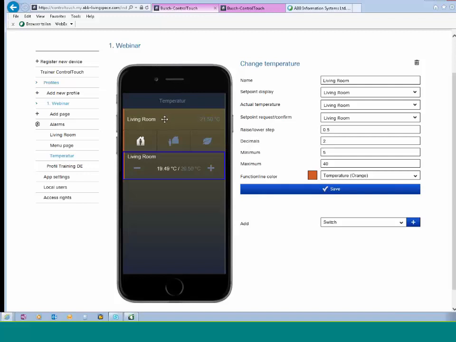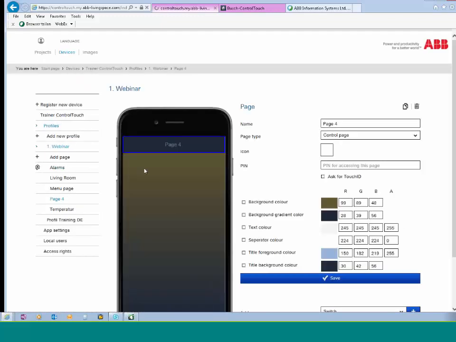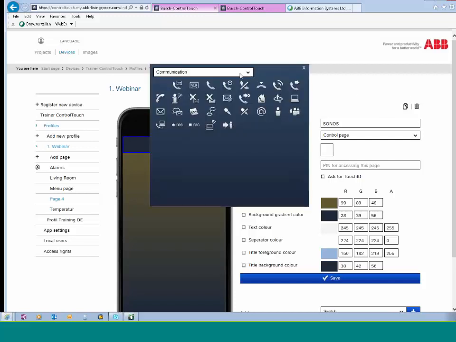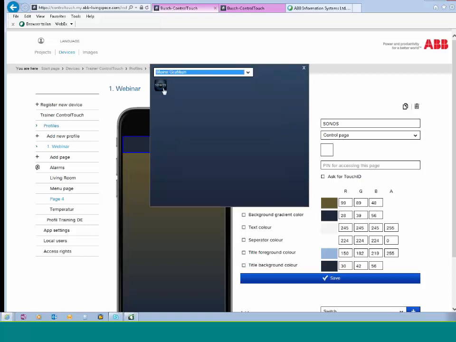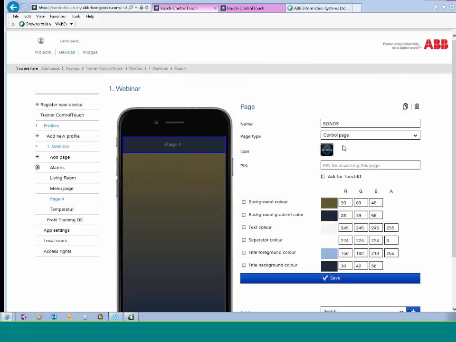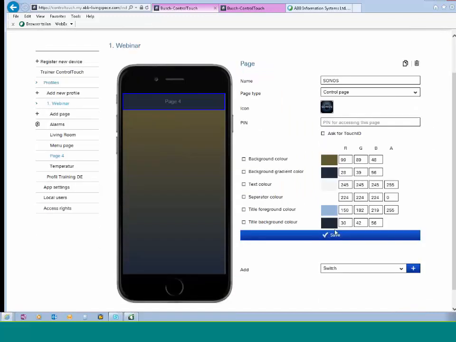So the first thing we want to do is add a new page, and I call it, in my case, Sonos. Then you can choose a nice icon again. And if you don't find a proper icon, you can go under images and upload your own icon and give your own name for this list. So I did it, my graphics, and I added a Sonos icon to make it more customized. So say save.